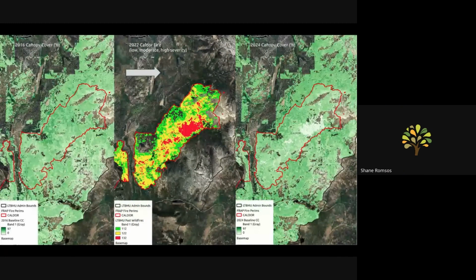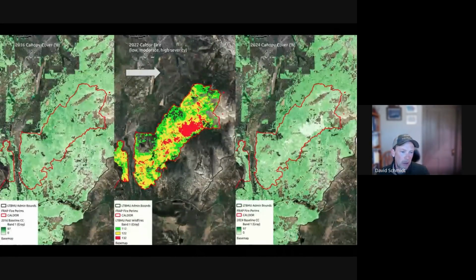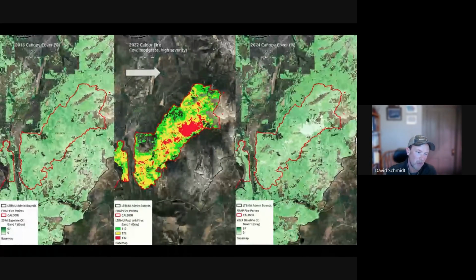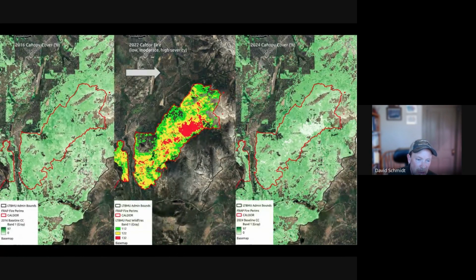Next slide. This shows the same three data sets, except zoomed in on the footprint of this Caldor fire, and you can see the effects of the fire severity on canopy cover. So it definitely works as it's supposed to, and it reduces wherever the fire severity was high. You've essentially lost all the canopy cover. All the trees were killed.